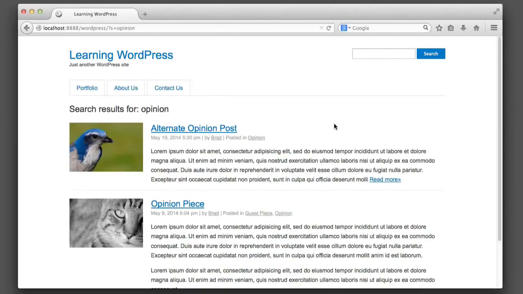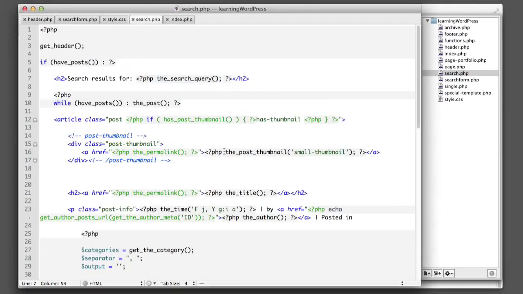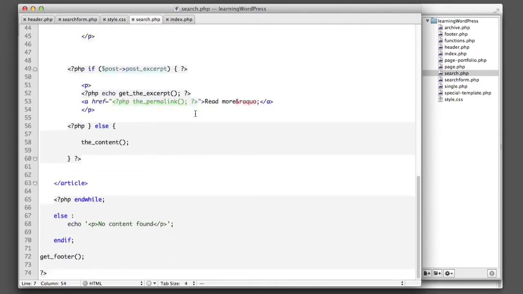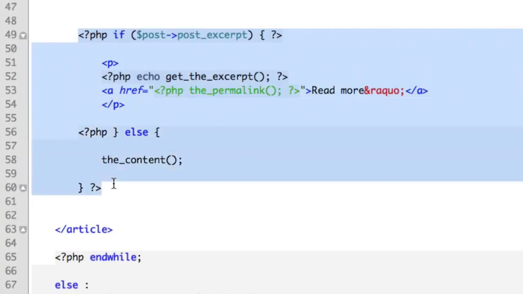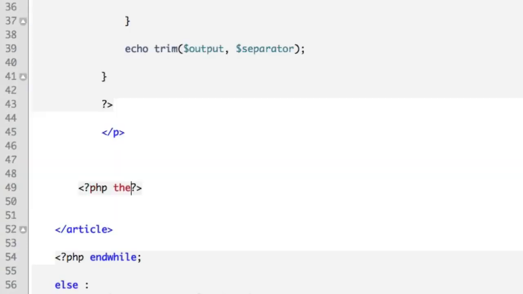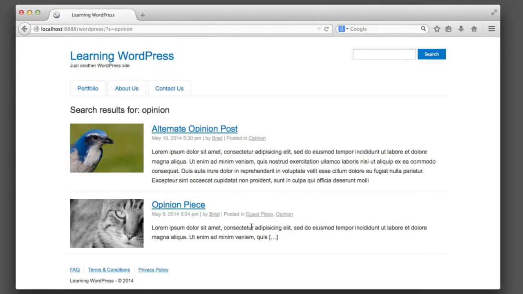Next, let's go ahead and customize the search results by making sure that they output an excerpt instead of the full text. So in search.php, we'll scroll down here, and you can see that this is the logic that's choosing whether it should be the full content or the excerpt, but we only ever want the excerpt, since this is a search results page. It's that simple.